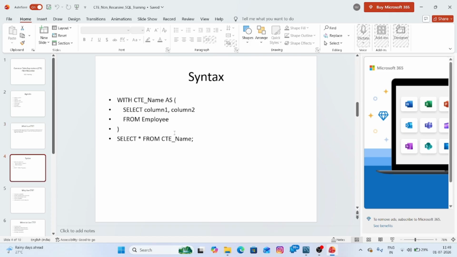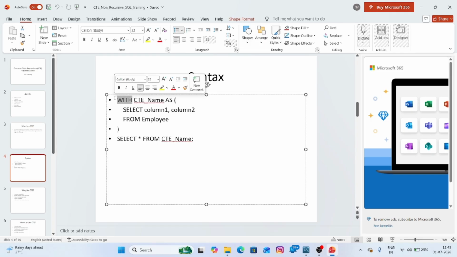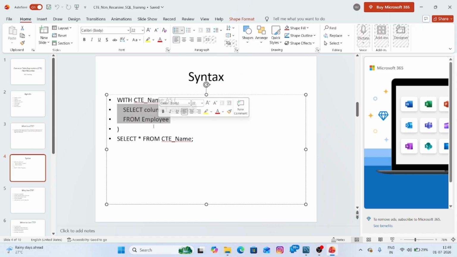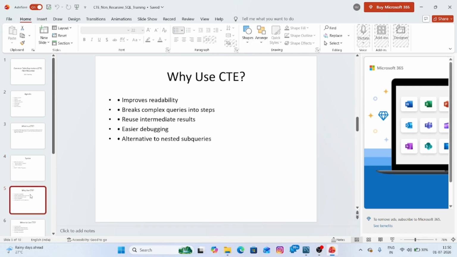So this is the syntax of a common table expression. First, we define WITH, because this is a WITH clause query. So WITH and then CTE, nothing but the name we are giving. Then we put an alias, and then inside the body is the query we are writing. This is the best way to optimize the query. No need to write the whole query. We just write whatever name you mentioned and execute that. It will automatically run.